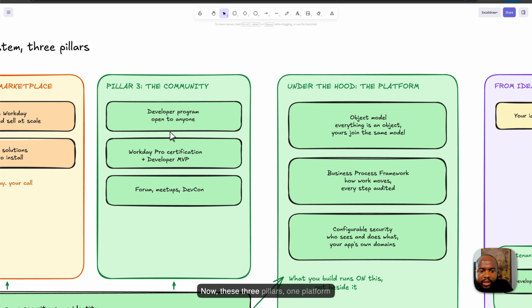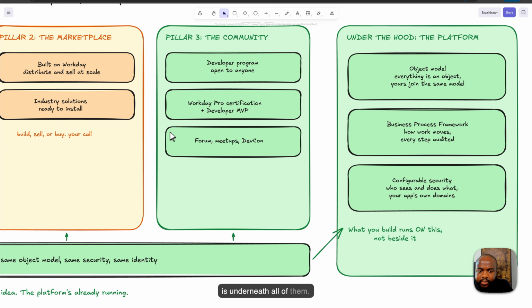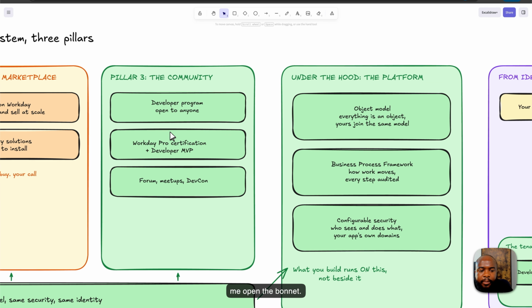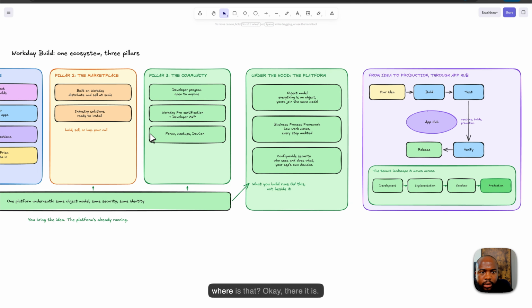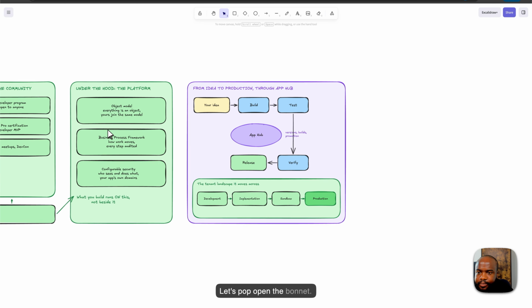Now, these three pillars, one platform is underneath all of them. So before we open the toolbox, let me pop open the bonnet. Yeah, let's pop open the bonnet.